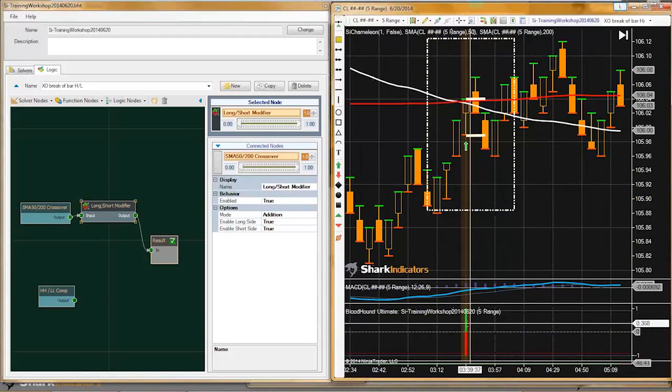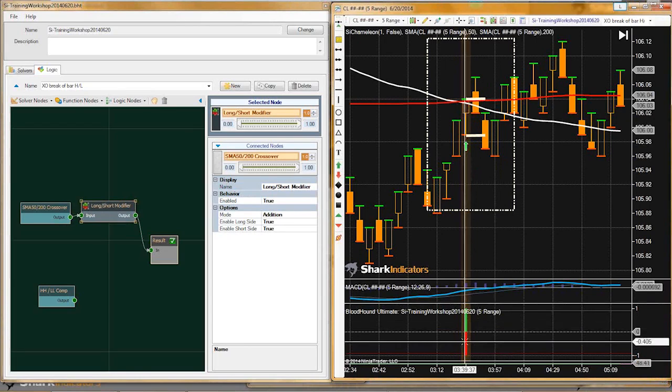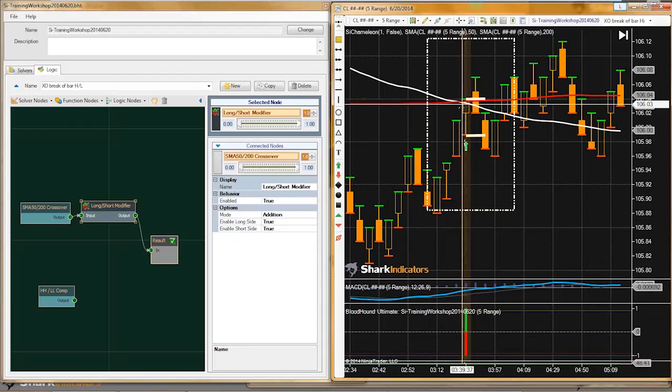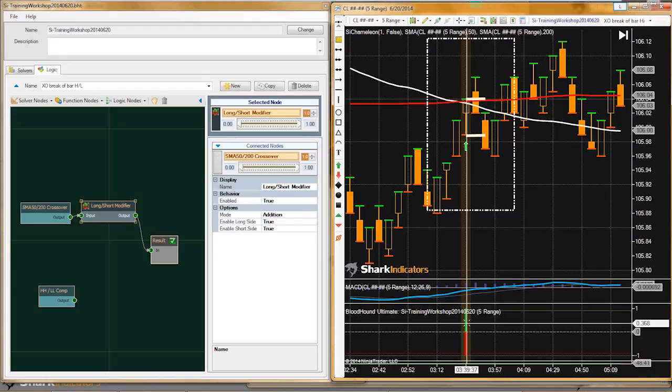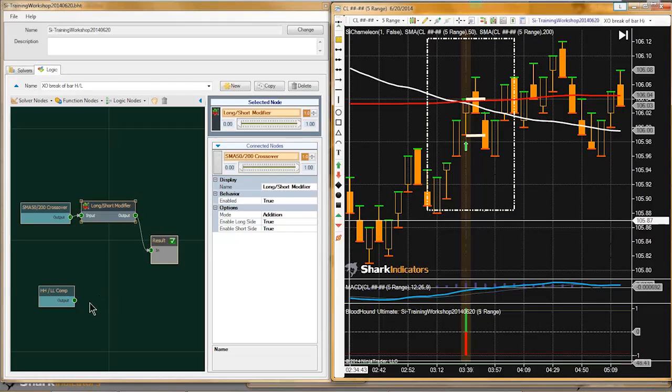Now look at BloodHound. See how it now has a long and a short output? We've now just detected that a crossover occurred, and there's no direction bias to this condition. Instead of being a crossover trade condition, it's now a generic condition that a crossover occurred. So we could look for both a long condition or a short condition, based on having a long and a short output at the same time.